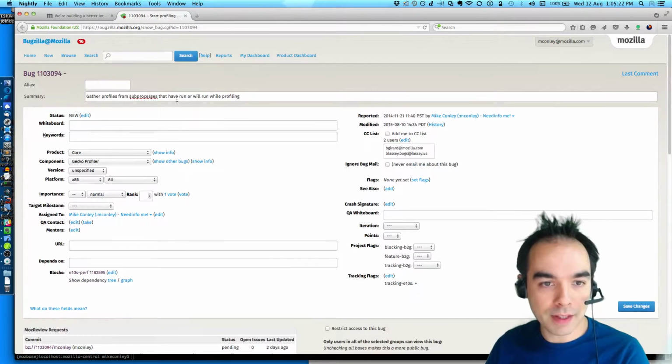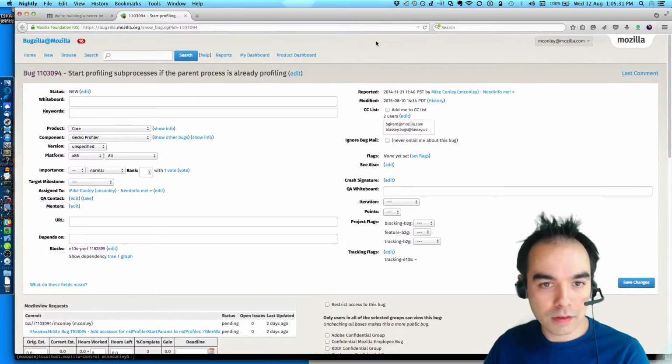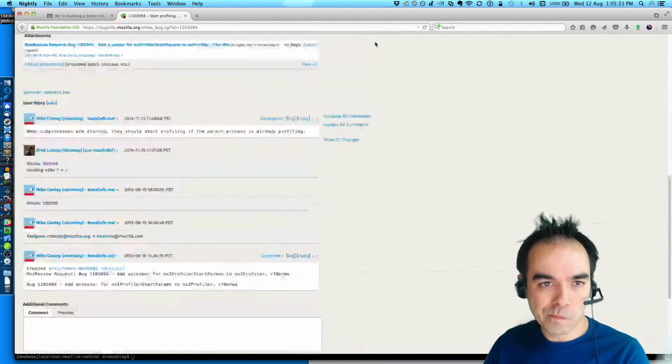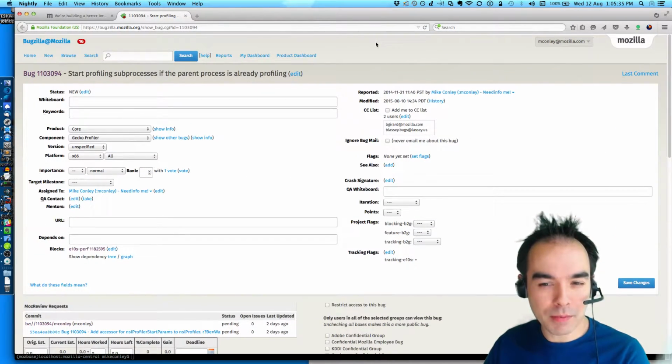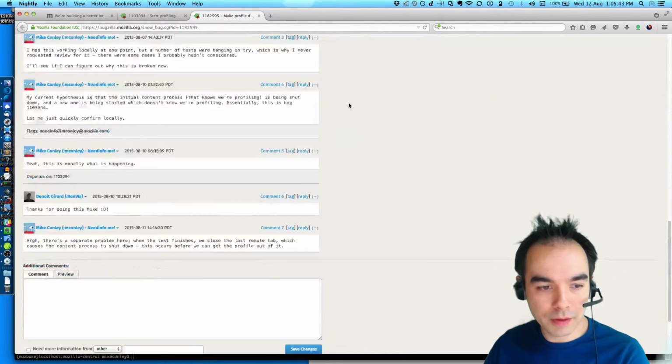I have a feeling that this... Maybe I should do this in a separate bug that depends on this. I think that might be a better idea. Profile dumping.